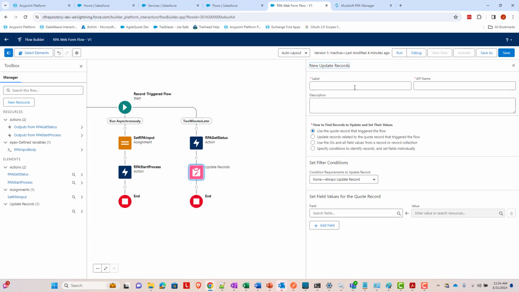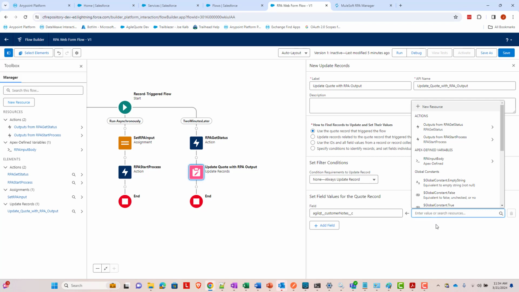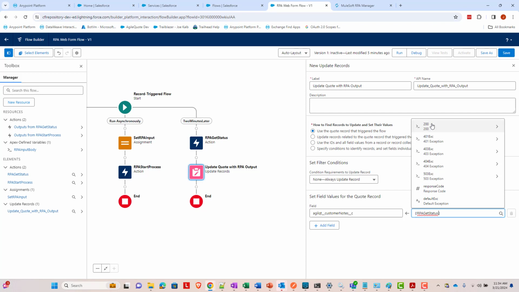And we are going to call this update quote with RPA output. We're going to use the quote record that triggered the flow, and we're going to always update the record. We've got a customer notes field here, and we are going to use outputs from RPA get status. From the 200 response, the result, one of the output arguments, we're going to get the output form response and stick it in our customer notes field.